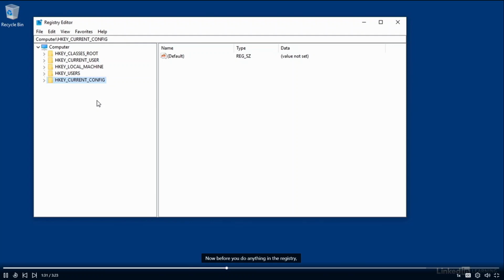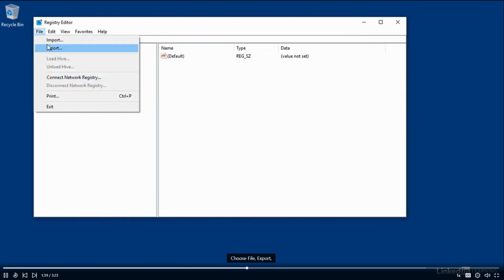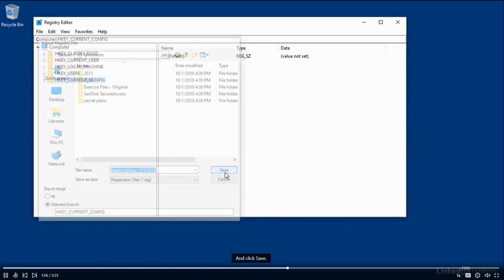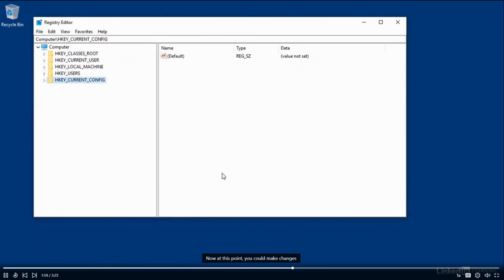Now, before you do anything in the registry, and especially if you just plan on goofing off, though I think that's called hacking, back up the registry. Choose File, Export, and use the default directory Documents. Type a name for the backup, such as registry backup, and follow it by the date, and click Save.